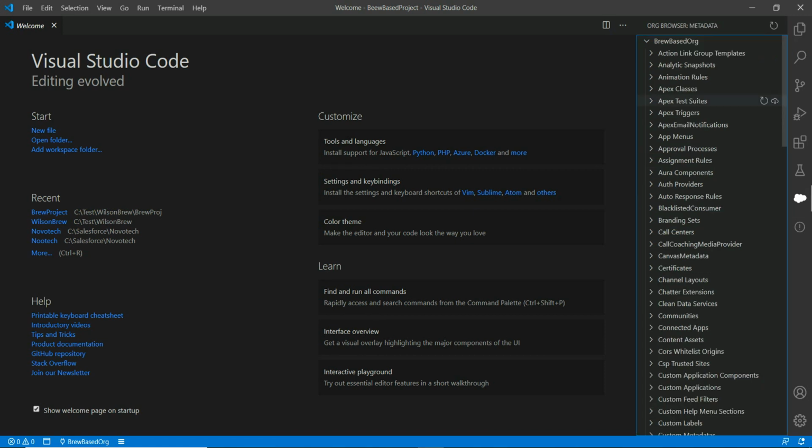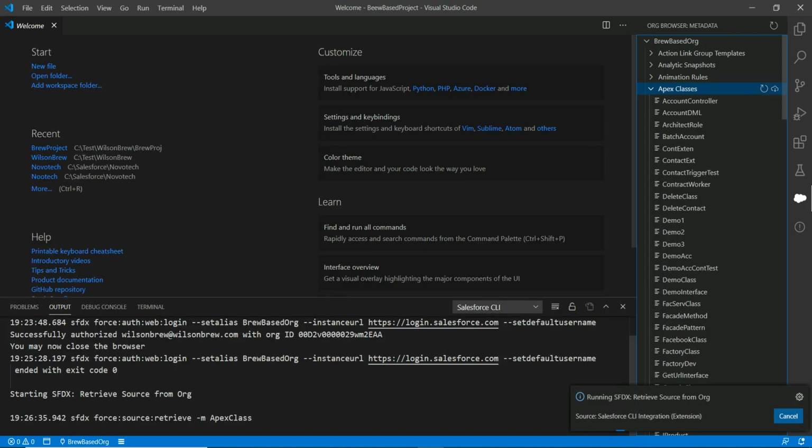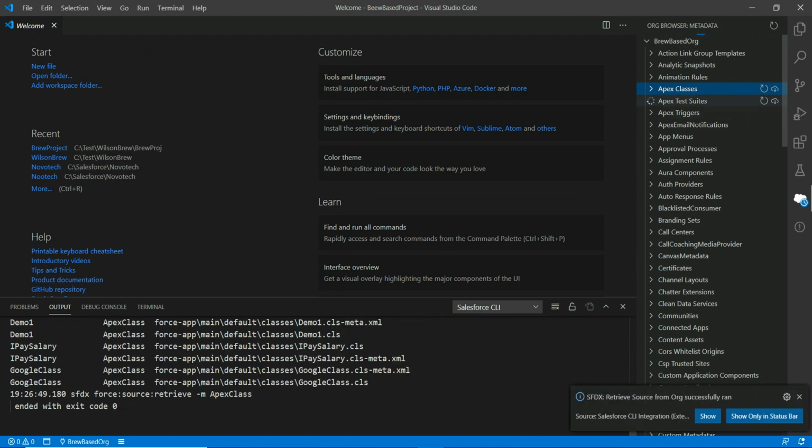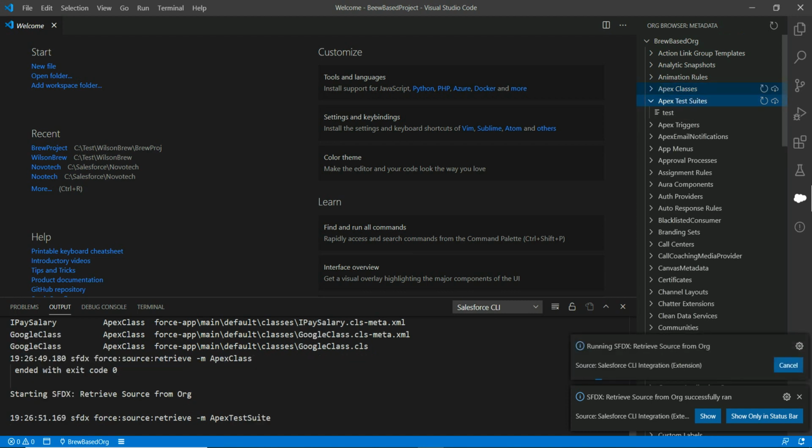So org browser here. You go to Apex classes here, and you can do retrieve source from org. It takes some time, maybe 5 minutes, 10 minutes, depending upon the classes. If you have thousands of them, it might take time. So that's done here. Now, let me get an Apex test suite if I have some. I may or may not have. So it will get a message that successfully ran.